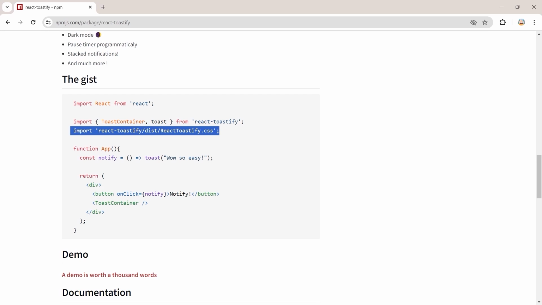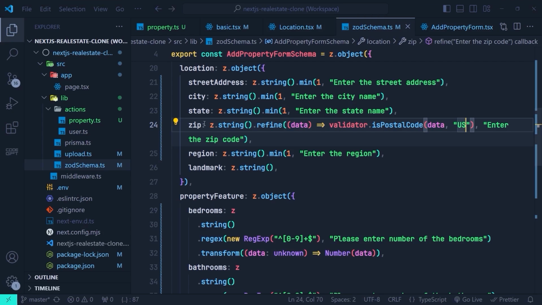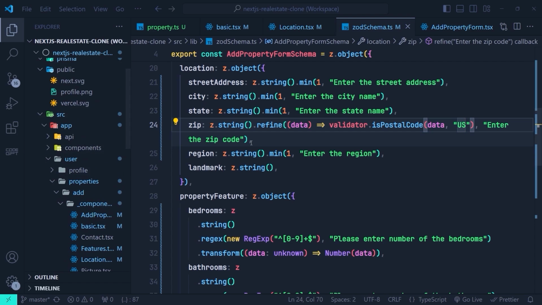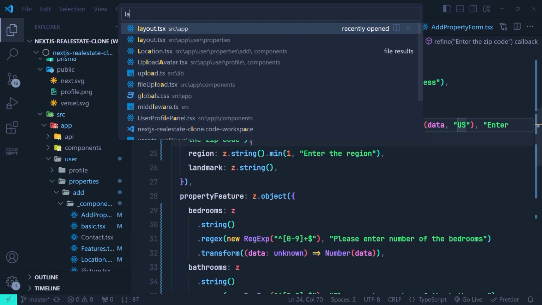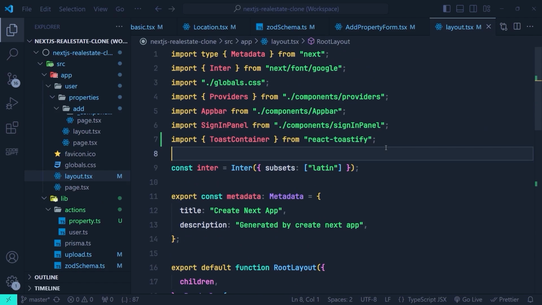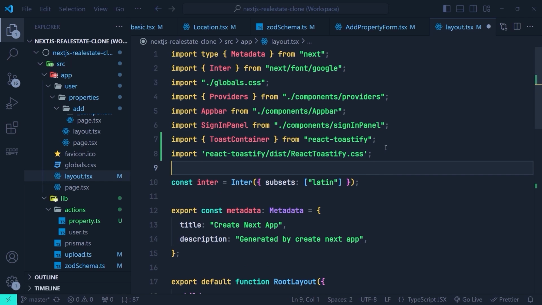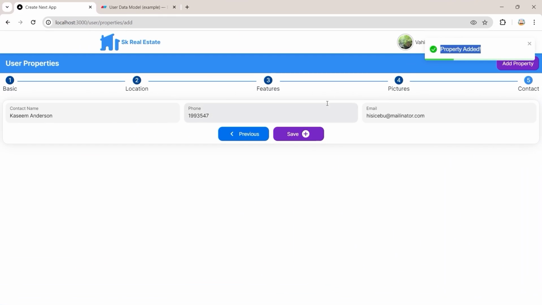So let's just copy that and go to VS Code, and let's go to the root layout of our application. Okay, here in the root layout, let's just import the React-Toastify CSS file. Let's save that. Let's go back to the browser, and you can see the property added toast in the add property page. So now we need to go to Prisma Studio to check the inserted data.